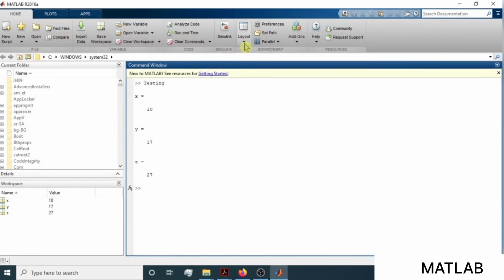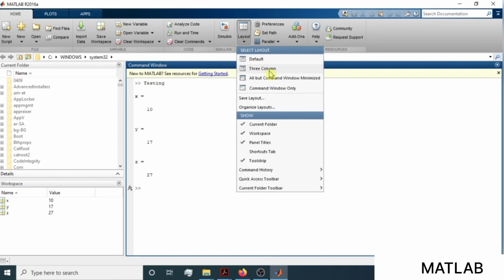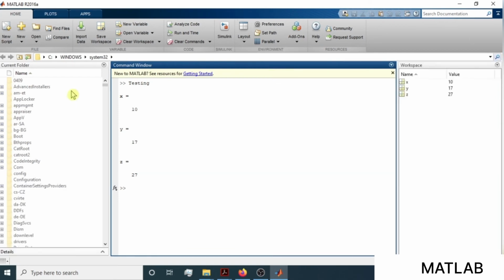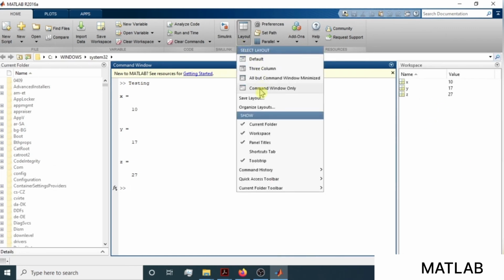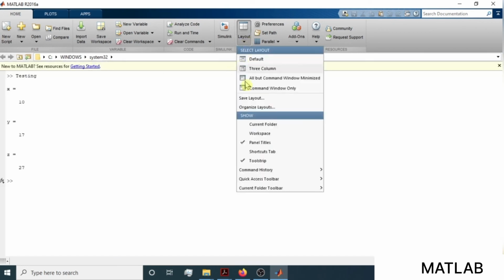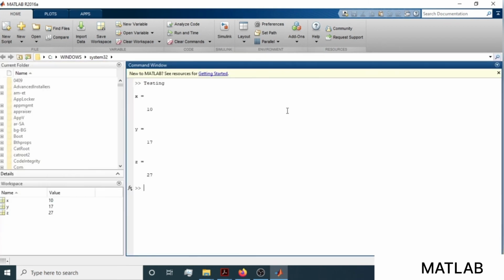The next is environment, the environment of this display. You can adjust the layout of this dashboard. This is the default layout. If you want to change it, you can go to 3-column layout, in which current folder, command window and workspace will be these 3 sections. Even if you want only the command window, you can switch to it. So these are various layouts you can go for. Now we are going back to the default layout. So these are the simple or basic things about the home tab. All these things we are not going to discuss now, because we are going to use them in our upcoming videos, and at that time we will discuss them in detail.